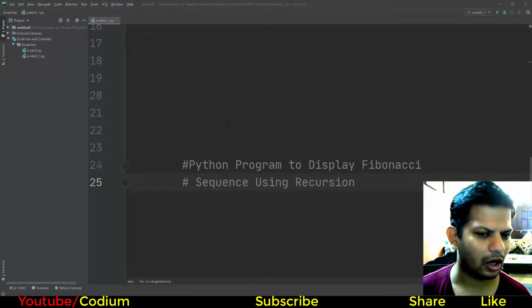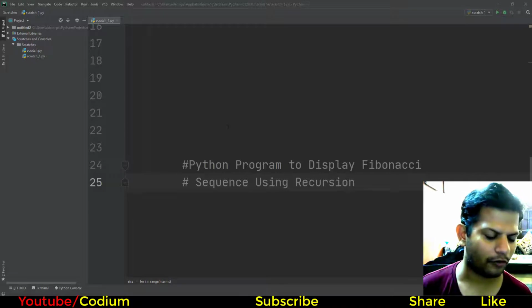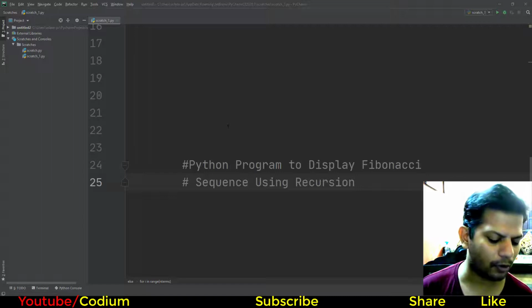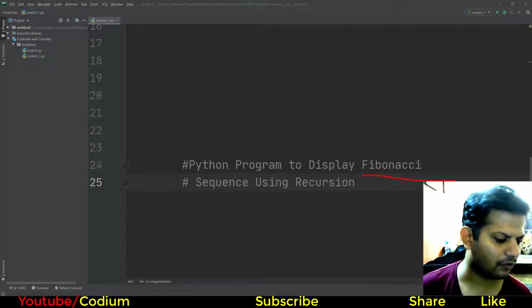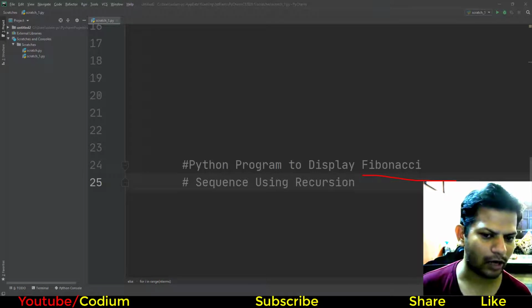Today we learn how to display the Fibonacci series or Fibonacci sequence using recursion. We already uploaded a video on the Fibonacci sequence using a loop, but how do we write a program in Python to display the Fibonacci series or sequence using recursion?